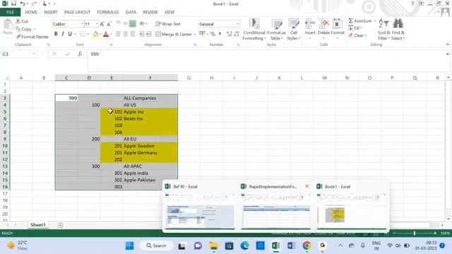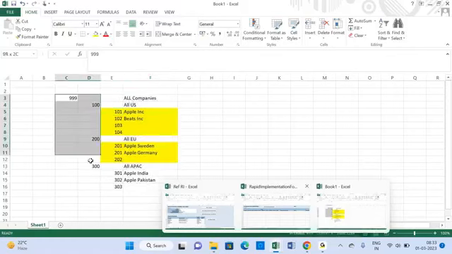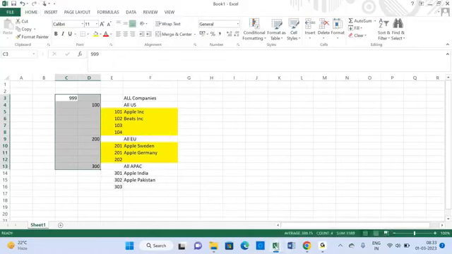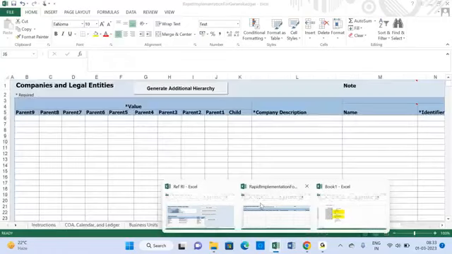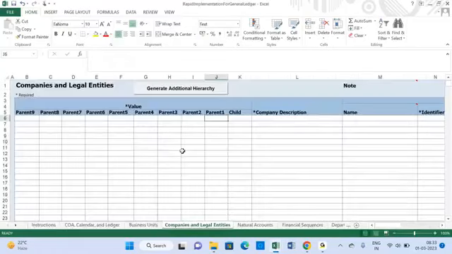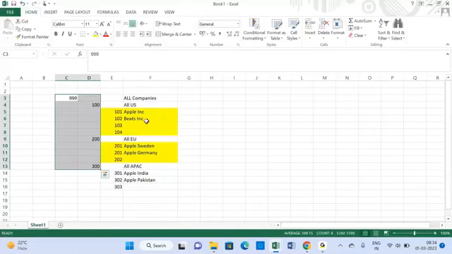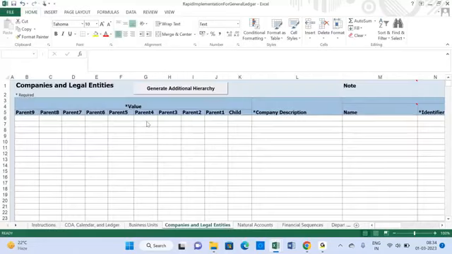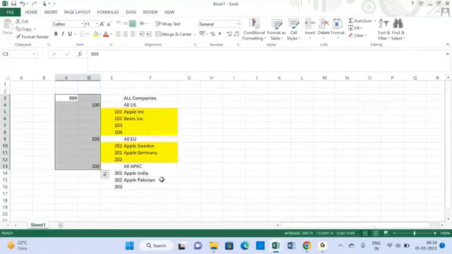Exactly. You can define up to 9 parents. If your requirement is to report at a further detail level, you can even track further detail as well. How many parents? Up to 9 parents you can define. Fine. Clear? Yes, okay.